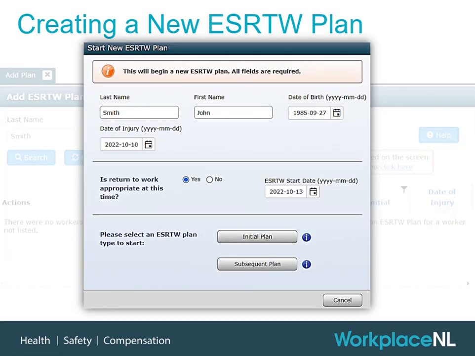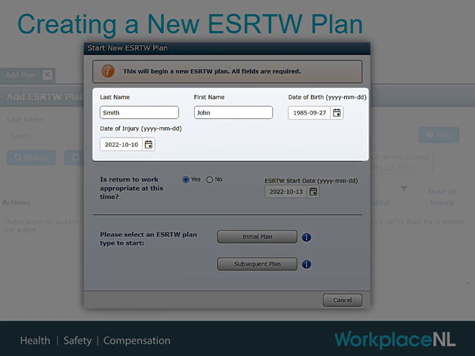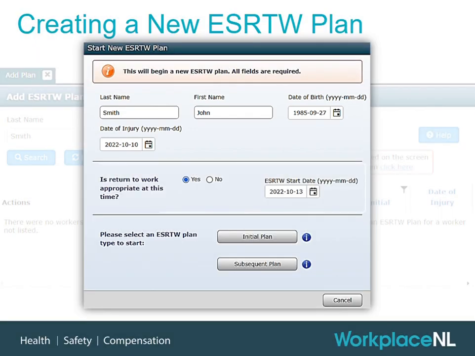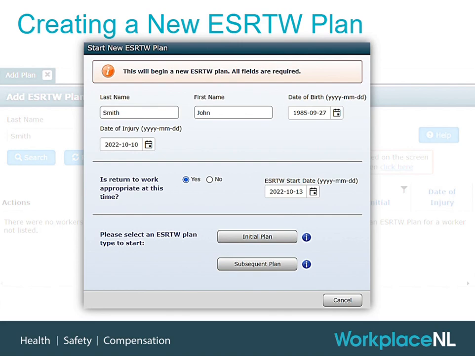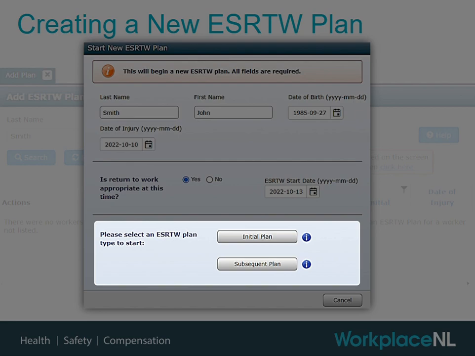When creating a new plan, employers will be prompted to enter the injured worker's name, birth date, and their date of injury. If return to work is appropriate, the employer will enter the early and safe return to work start date. If return to work is not appropriate, the employer will not be asked to enter a start date. Employers are still required to submit an early and safe return to work plan within 5 days whether return to work is appropriate or not. The employer will then select if this is an initial plan or a subsequent plan.